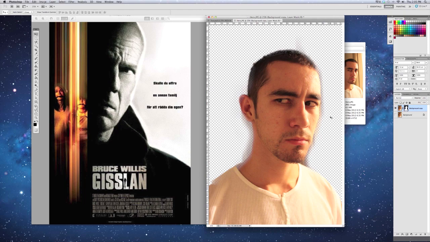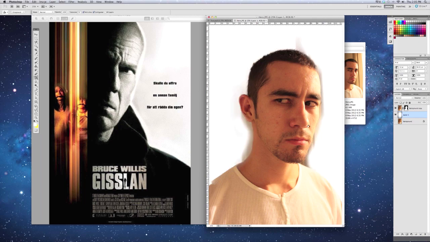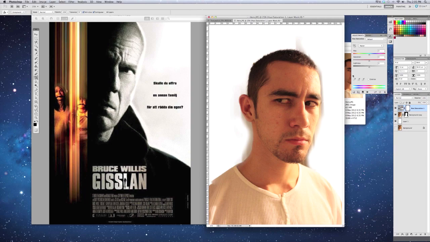Alrighty, now the next step is let's put in a white background. So let's select new layer and give a white background. Looking good. And we'll just put an adjustment layer on as well. So it's just this one down here. And we'll do hue saturation and just bring that right down. And then we've got it in black and white now.